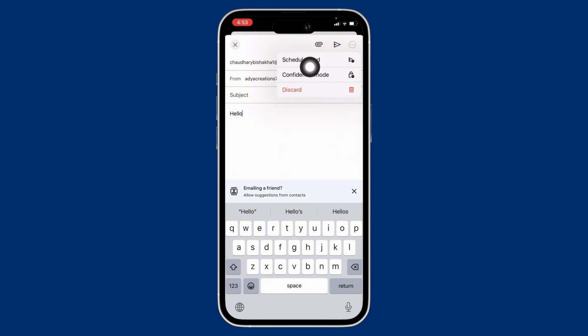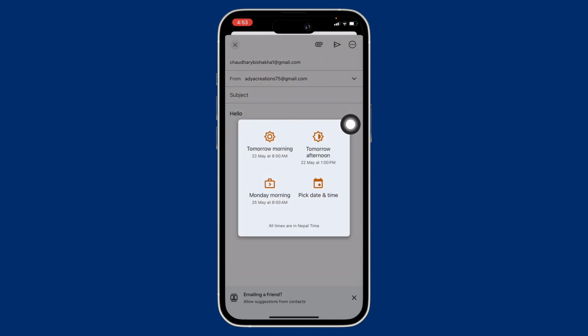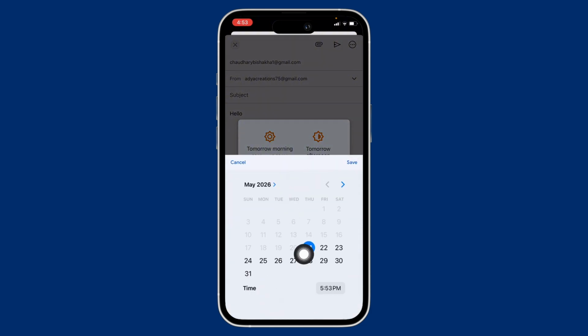So tap on the schedule send option you see there, and you can then see a bunch of options available for scheduling. You will see options such as tomorrow morning or tomorrow afternoon or Monday morning or pick date and time. So if you want to pick a date and time of your own choice, then you can tap on the pick date and time option you see there and then enter your preferred date and time.